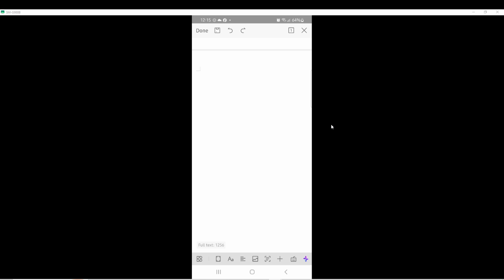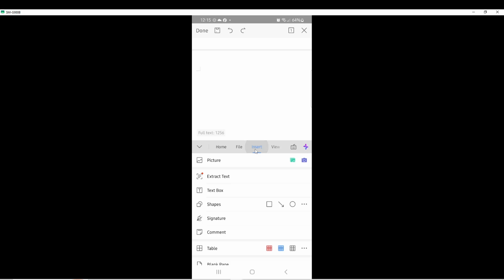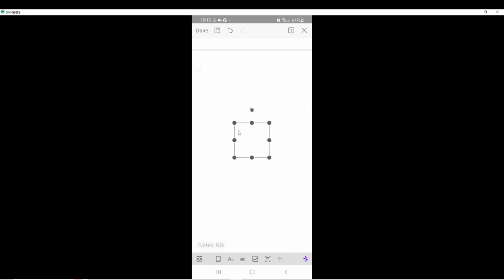To get started, open your document in the WPS Office mobile app. Once the document is open, look at the bottom left corner of your screen and tap the icon that opens the editing tools. From the options that appear, tap Insert. This section allows you to add different elements to your document. After tapping Insert, look for the box icon and tap it. As soon as you select it, a box will appear on your page.